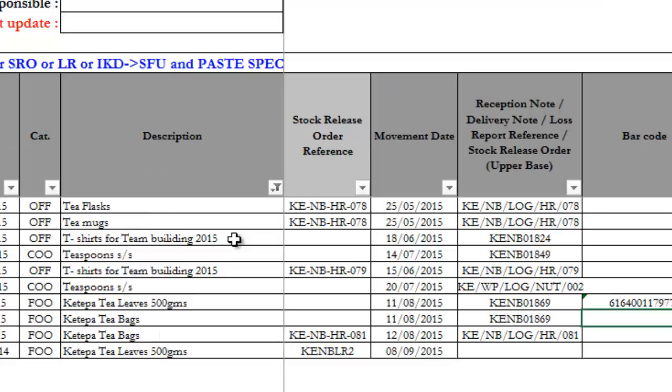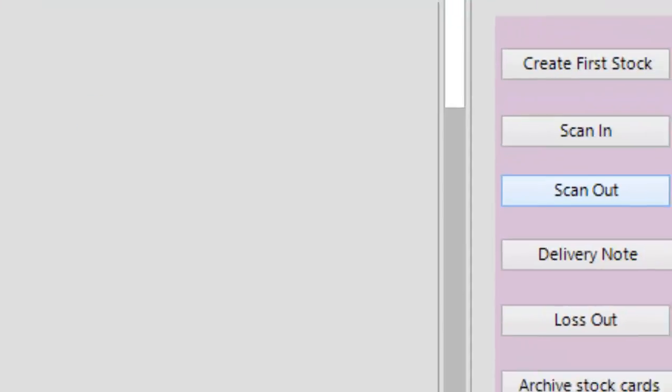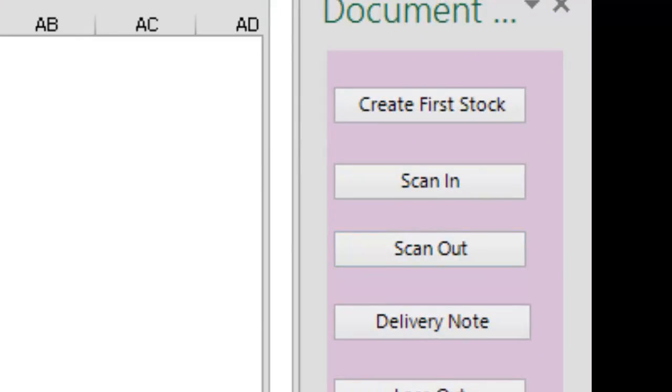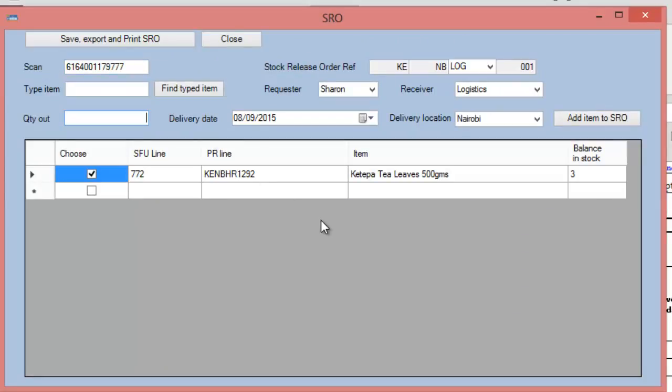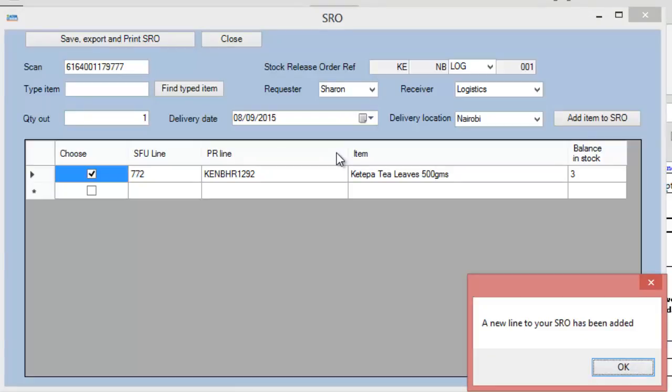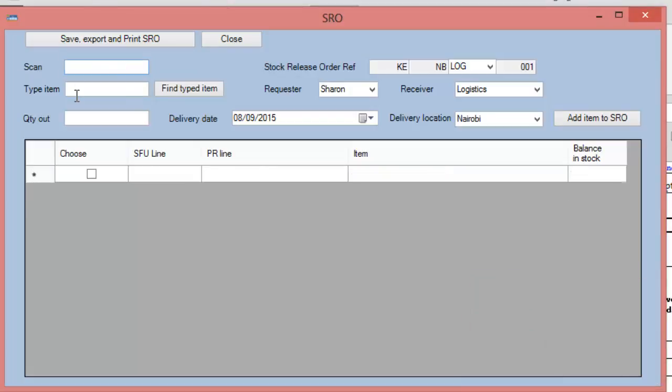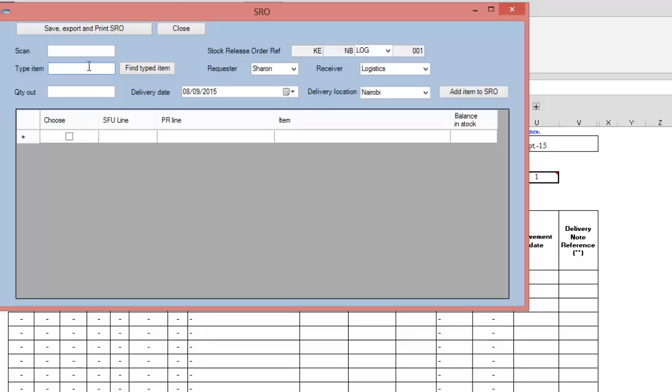It will add then the barcode number of the tea packet to the relevant cell. We could repeat this operation for any number of items. If we now open the scan out form, and if we simply scan again the tea leaf packet, automatically the reference for the tea leaf packet appears. You can then type 1 in the quantity and press enter on our keyboard to add this item to our SRO. So this is even faster than using the search engine, but sometimes items won't have barcode. Hence the search engine will be useful. We now close this form by clicking on close.